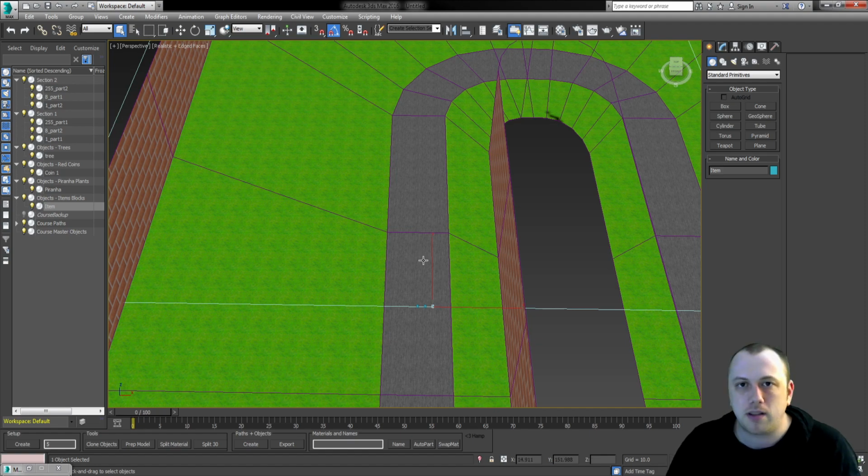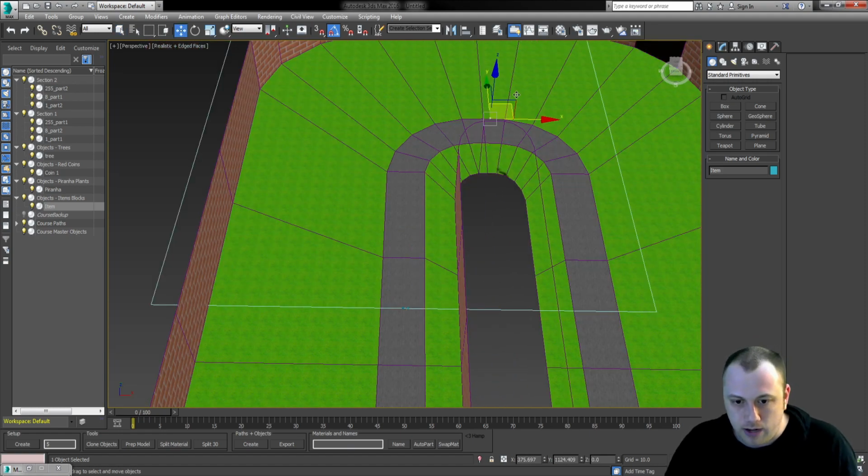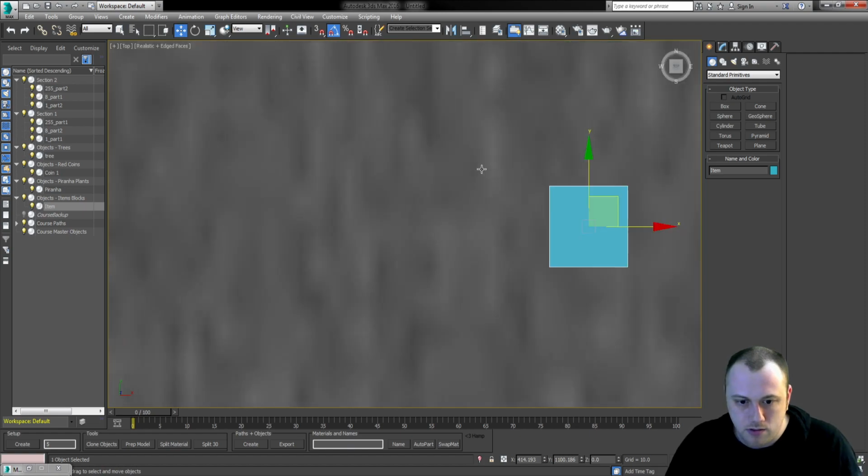The Blender script is a little bit different than the 3ds Max script. Again, I recommend joining the Discord server. We'll be able to go over that in detail. For now, I'm just going to place a few items.